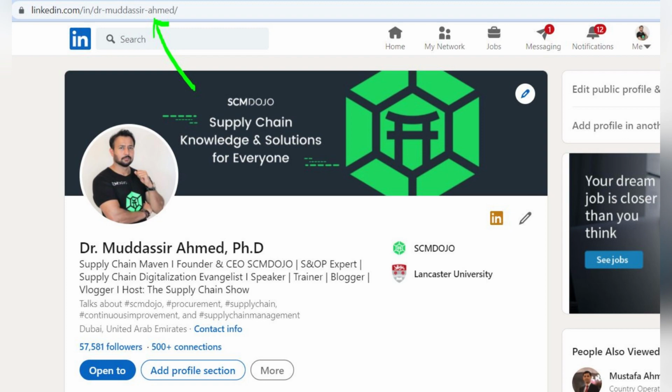You can also include keywords related to your field like headline, about, experience, and skills. This helps your profile appear in searches.